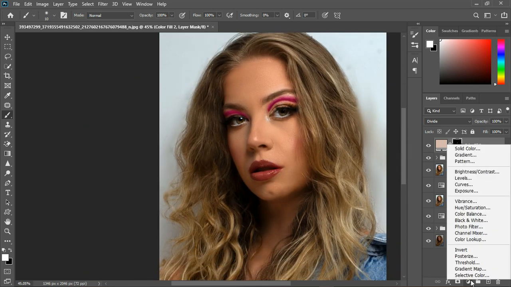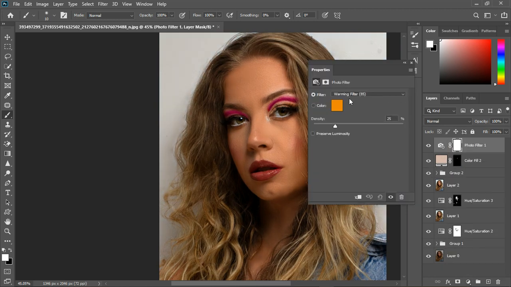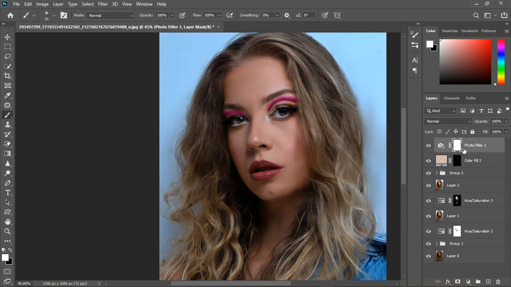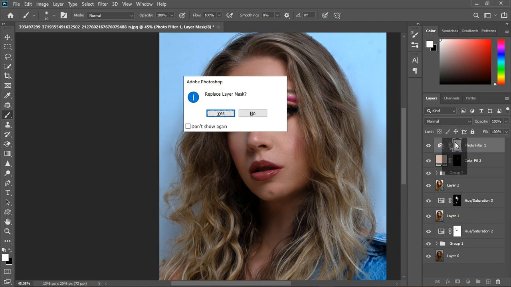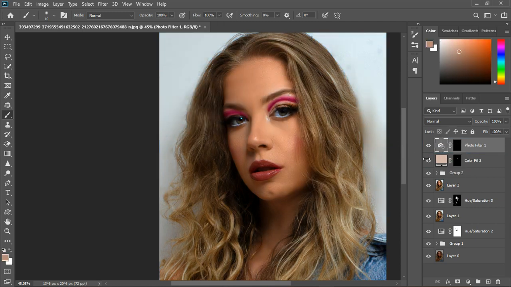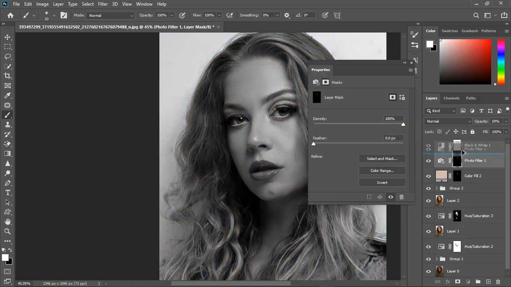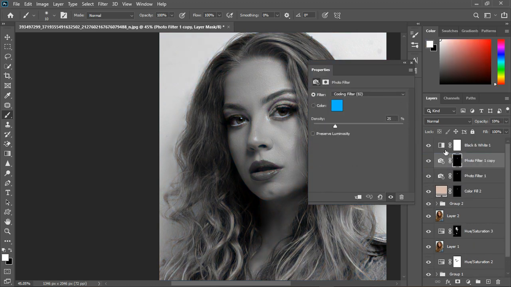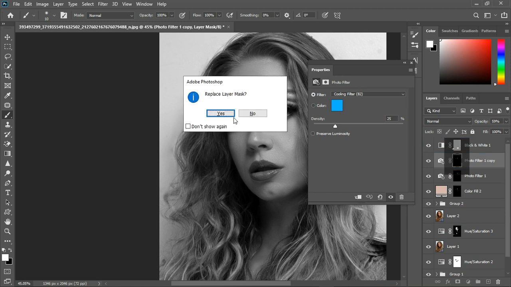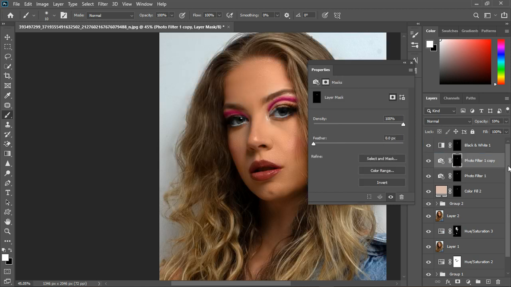But let's complete the eyes. I'm going to grab the photo filter, this one, and also hold Alt and drag the mask over to the other. It's okay, and we have that white, and I'm going to bring it back a little bit to make it look natural. Grab the black and white adjustment layer, still the same. Take this, drag it over to the mask and replace. Okay, so now we have it like this.